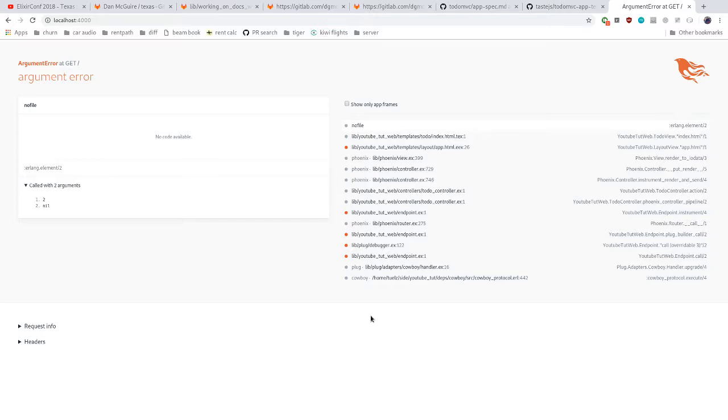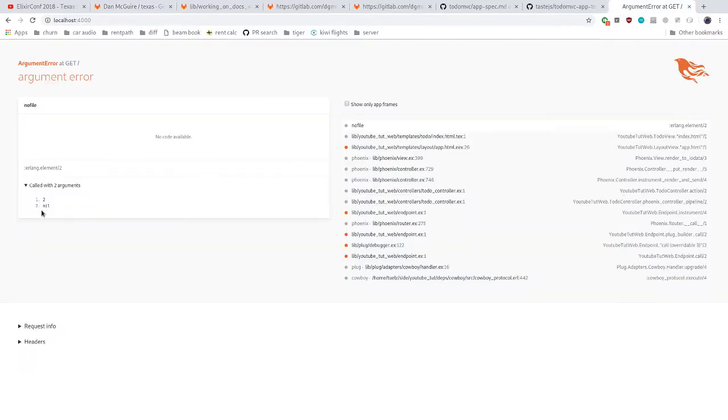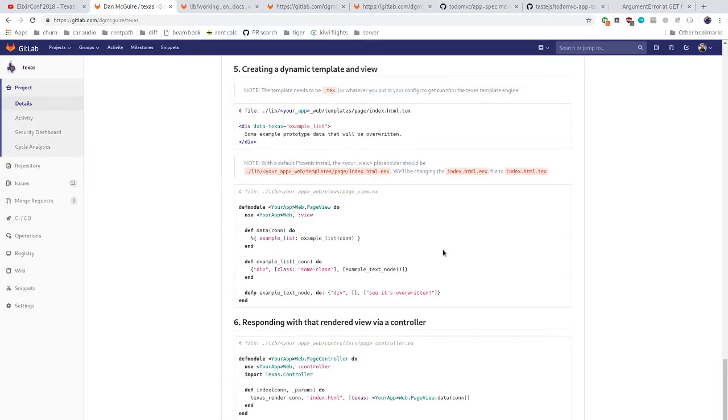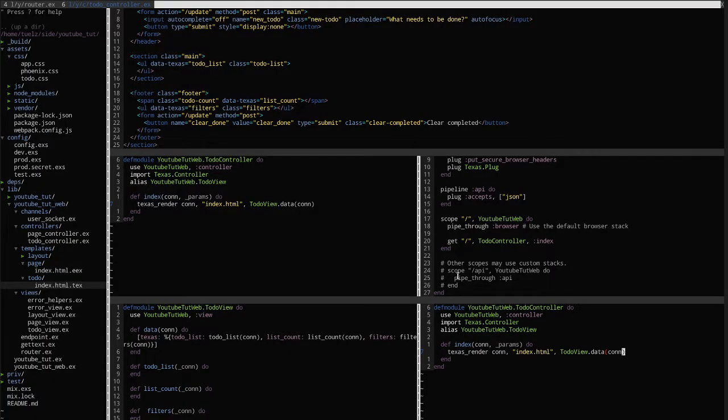Argument error: called with 2 arguments, 2 nil. I don't think I've finished setting up Texas. And so this is how you know it's an alpha library. These arguments don't tell you anything. That's unfortunate, and I know exactly what it is. I need to return from those functions the necessary things that allow the templating engine to work. In the future we'll have better error messages, but for right now, just know that this is kind of internal to the templating engine. Like I said, really rough library.